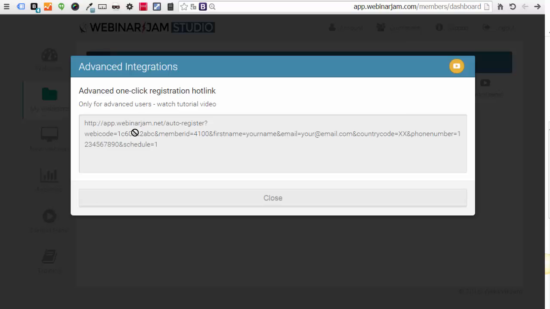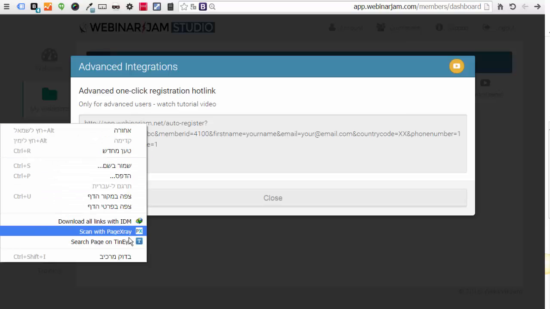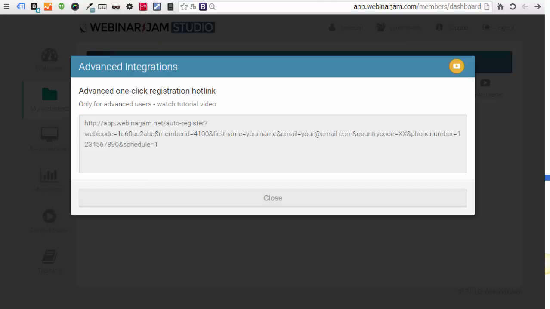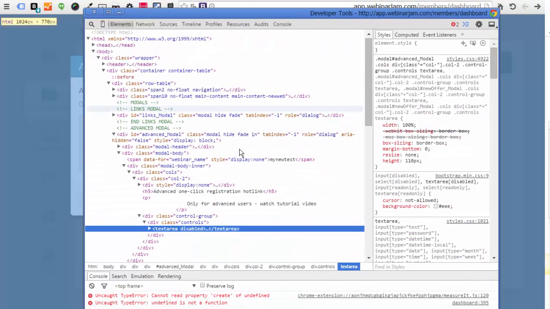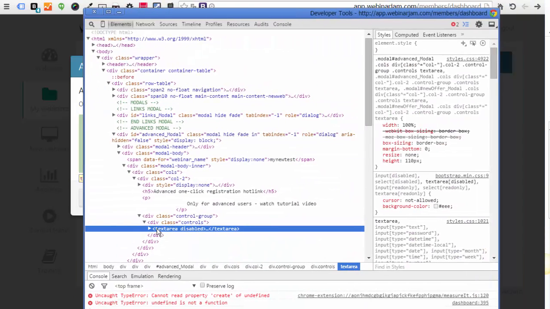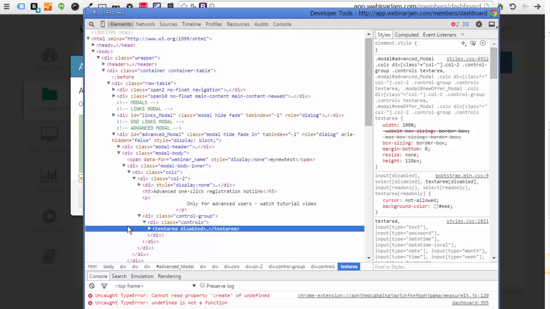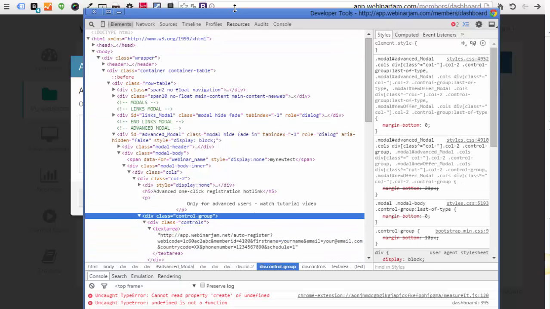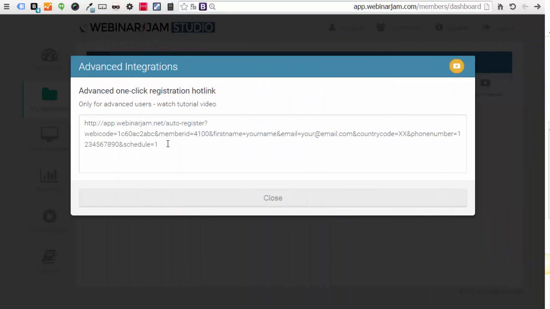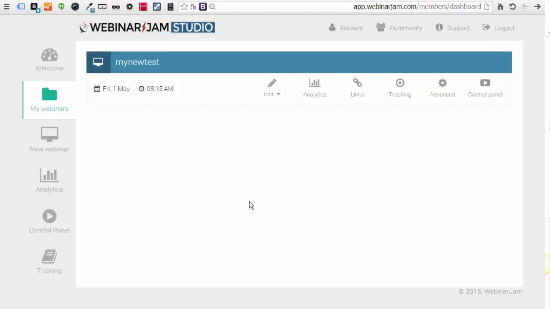If you want to be able to copy it, you can go to inspect element, and where it says textarea disabled, I double click and I erase the word disabled, and now I can come back here and I can copy. The main thing is to copy the web code. I can copy the web code. Sorry, everything is in Hebrew, but you understand.